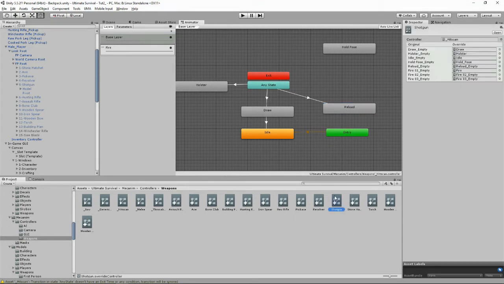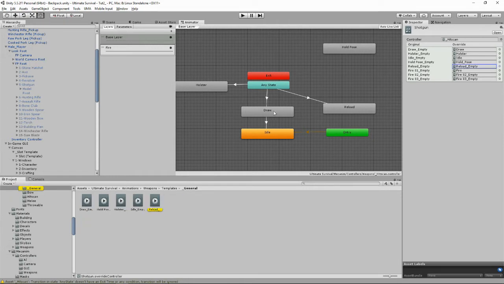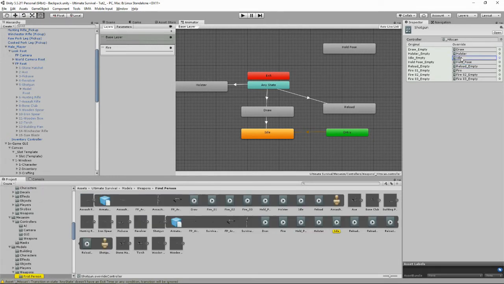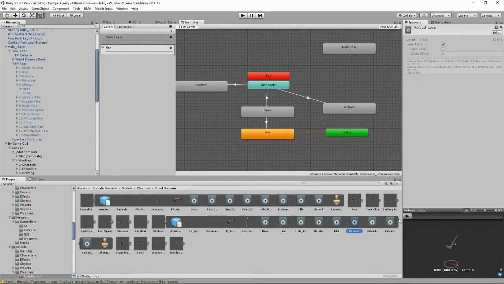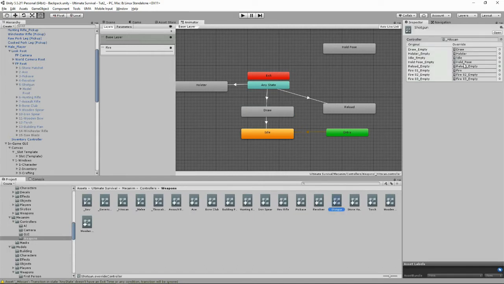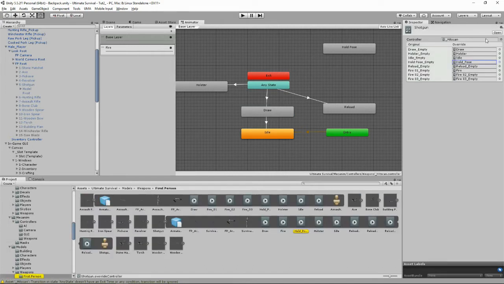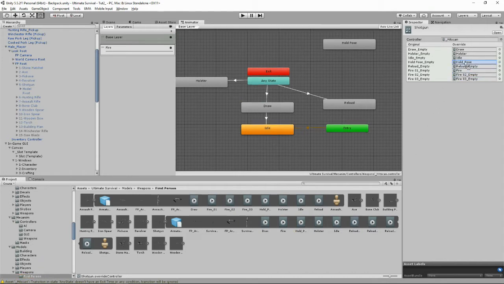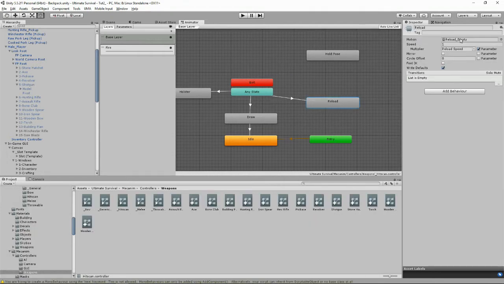I'm going to go to my shotgun, which has reload empty. Let's find the shotgun itself, and where is it? We've got one of these, reload loop. Let's put that one in. Back to our shotgun, and I'm going to lock that in there in case anything happens, and drag you in here. That's our reload loop.